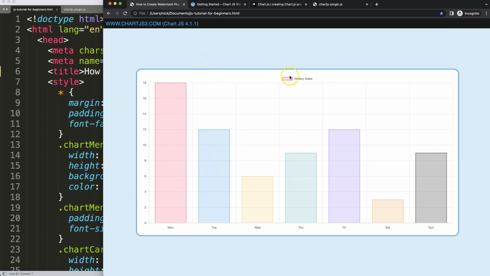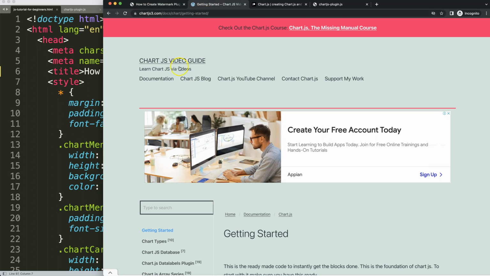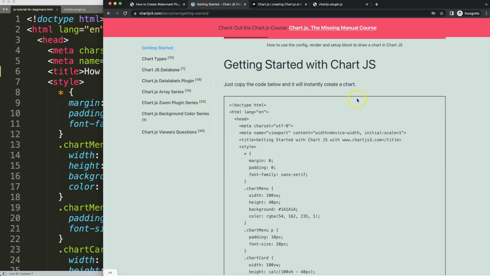First of all, the basic template that we need, you can find it here on chartjs3.com, getting started. Scroll down and copy this link here.